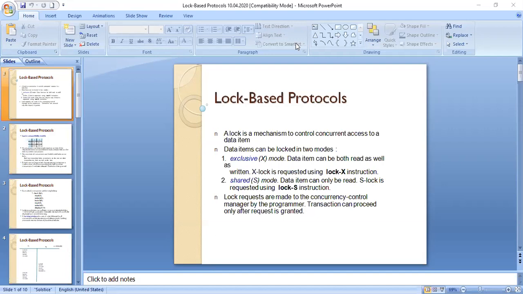And both the transactions can work on the same data item. That will lead to certain problems. That means both the transactions T1 and T2 can work on the same data item.